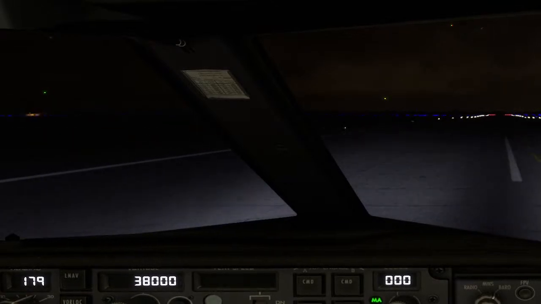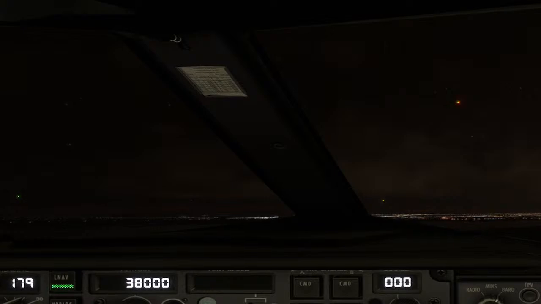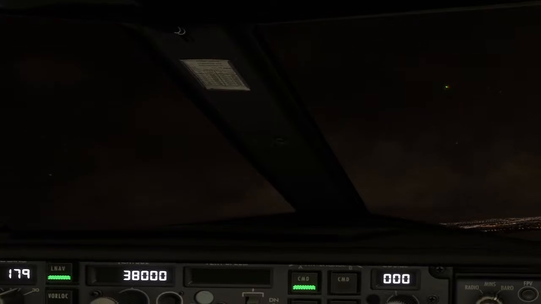V1. V1. Rotate. Positive rate. Gear up. Feet. Lateral navigation. Flaps up. Vertical navigation. LNAV on. VNAV on. Autopilot Command A on. 009, contact departure on 119.775.